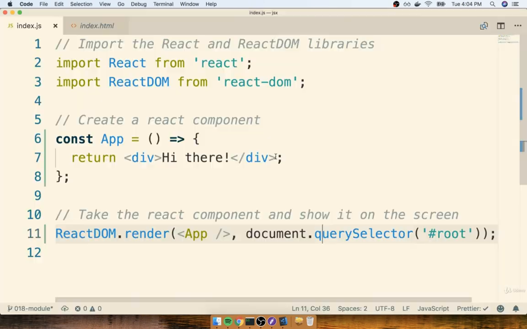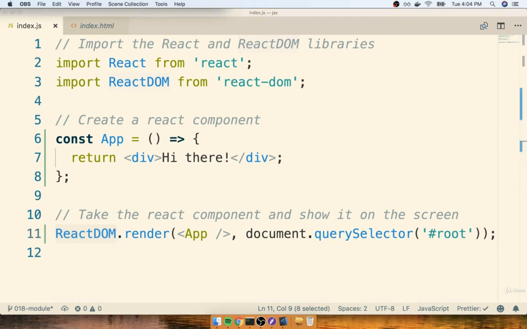Okay, so that's pretty much it. That's how we get some content to appear on the screen. We import React and ReactDOM, we create a React component, and then we take that component and show it on the screen using the ReactDOM library. So now that we've got a little scaffold here, we're going to take a pause, come back to the next section, and start to learn a lot more about JSX and how we interact with it. So quick pause, and I'll see you in just a minute.